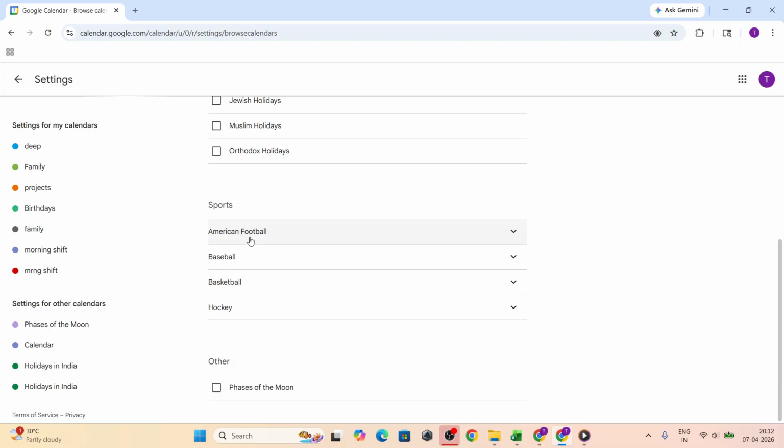Scroll down to the sports section. You'll see categories by league and sport, such as NBA, MLB, and NFL, along with many others depending on your region. Click the sport you are interested in to expand that list.